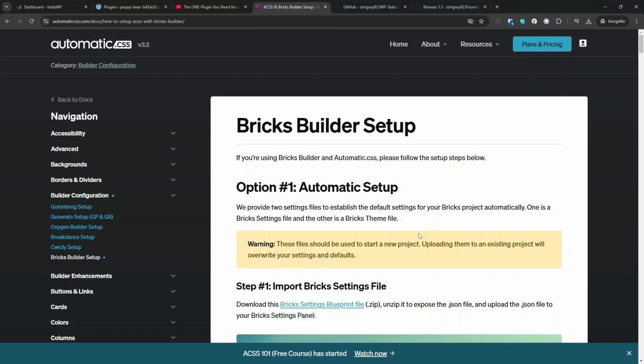So again, a warning. This, just like it says on this page, should only be done at the start of a new project. This will overwrite all of your settings. Do not do it on a live site. So now that's out of the way.